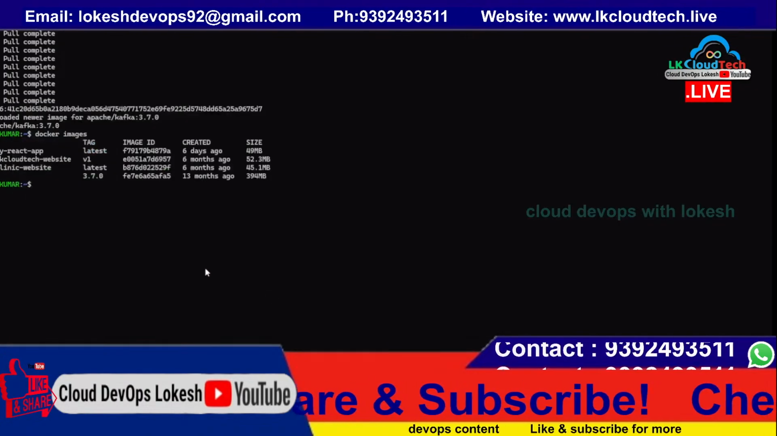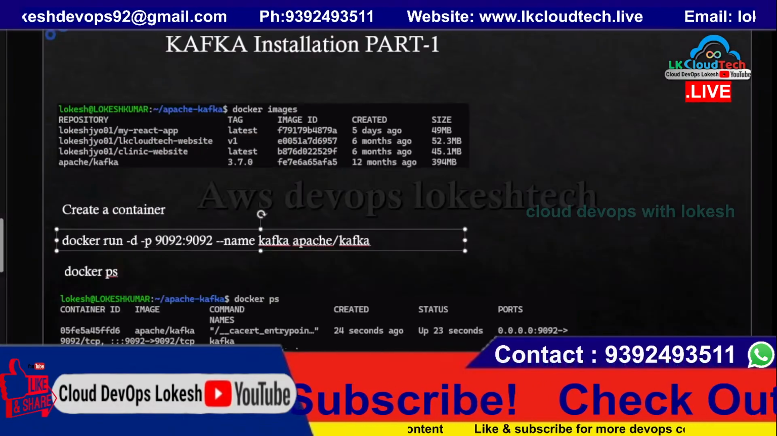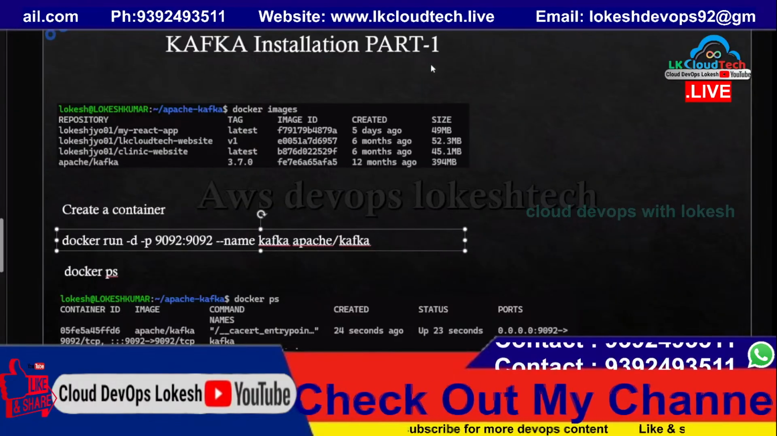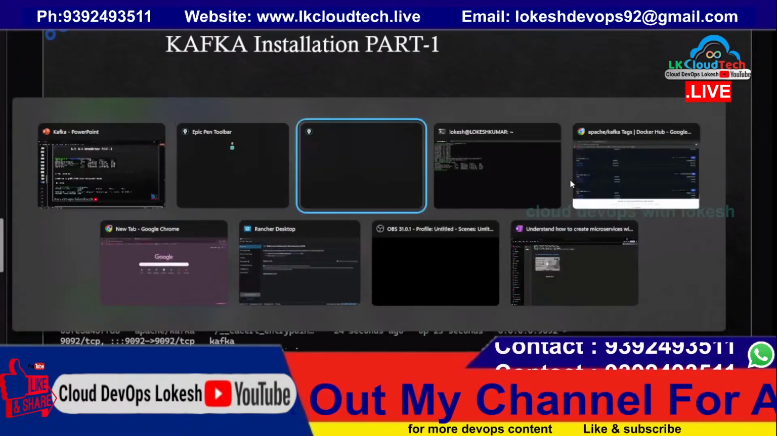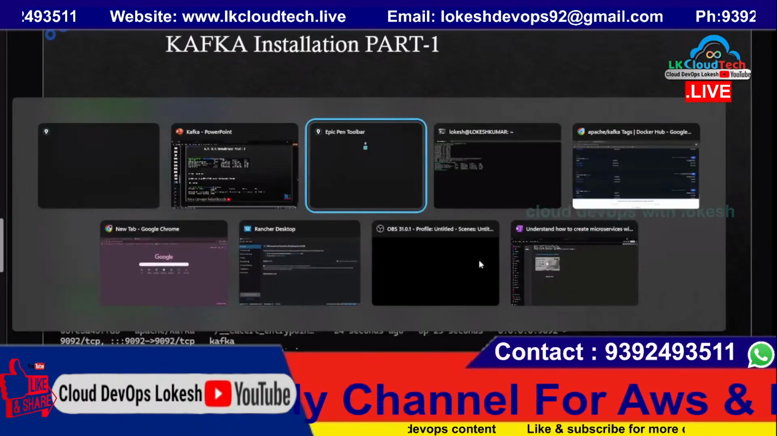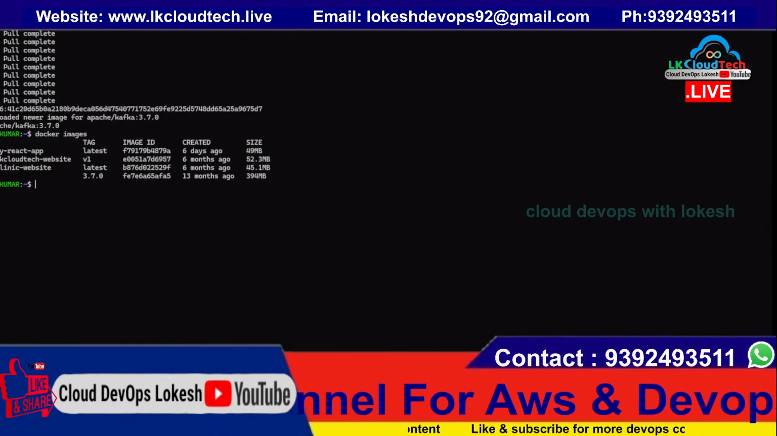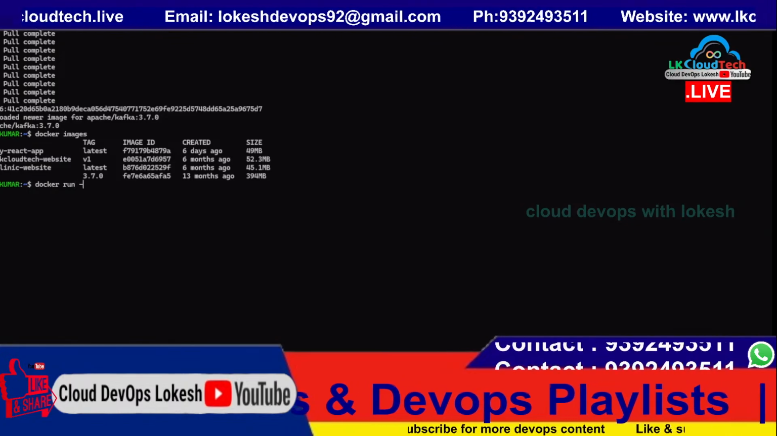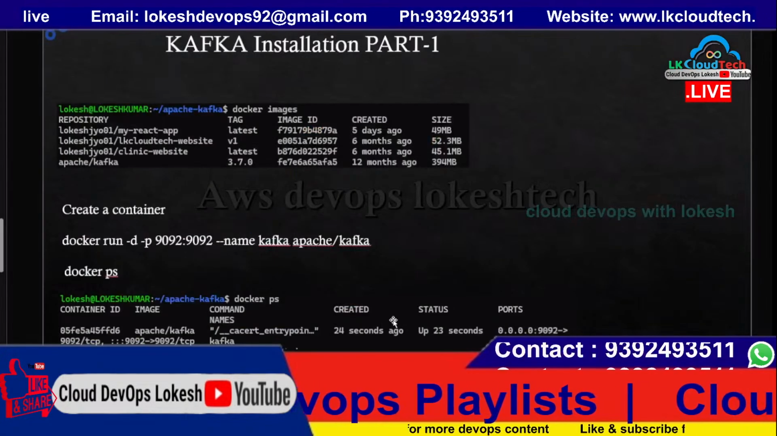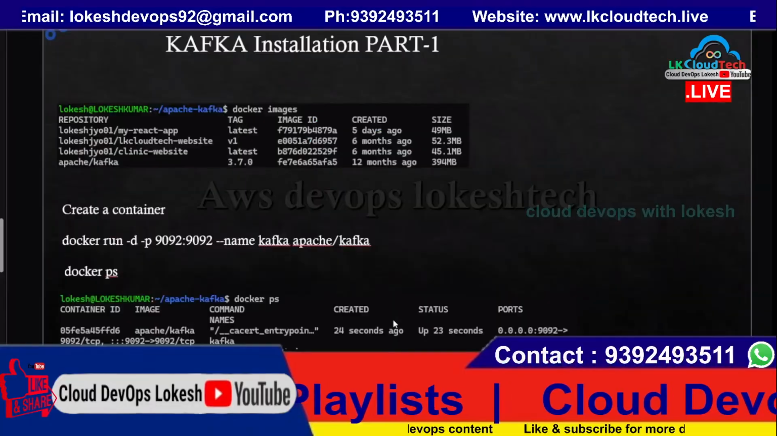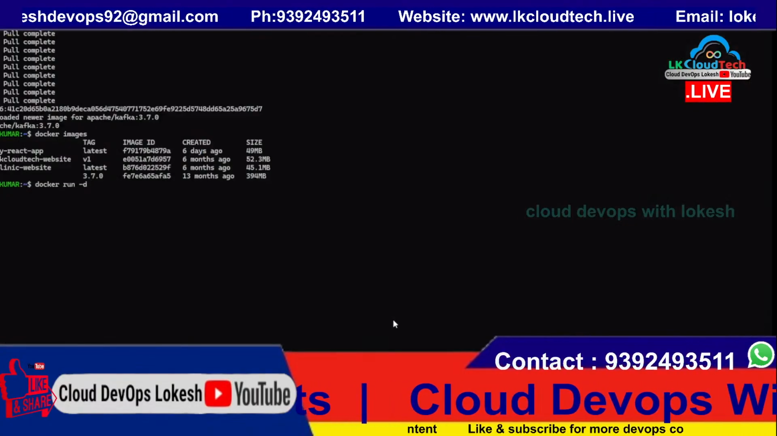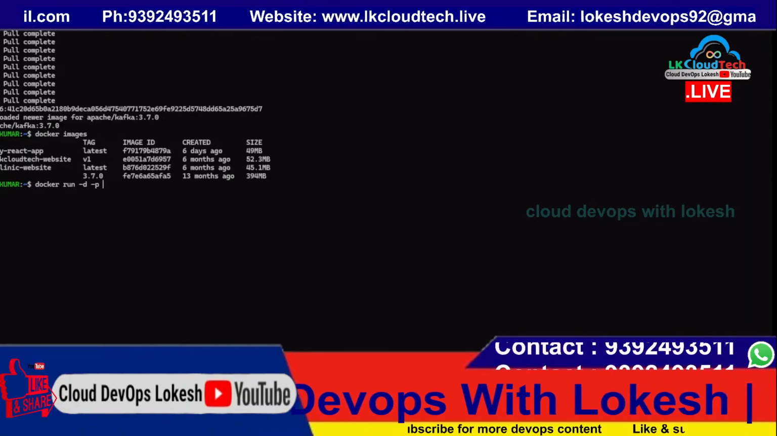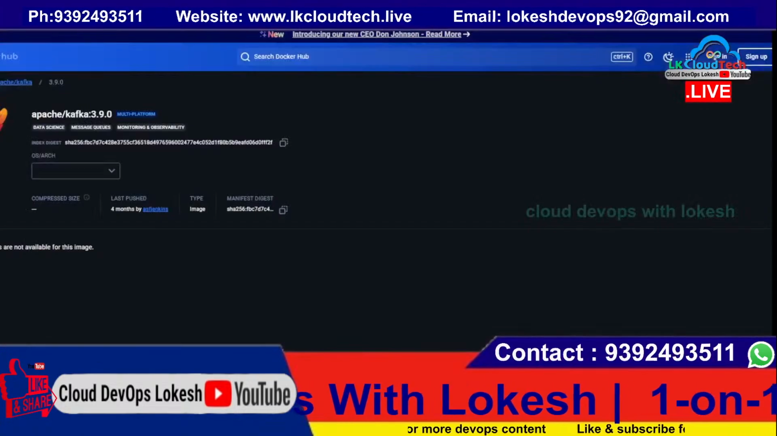So, docker run -d. D means detached mode. Okay, -d, -p. P means port. Which port we have to use? Let's see.